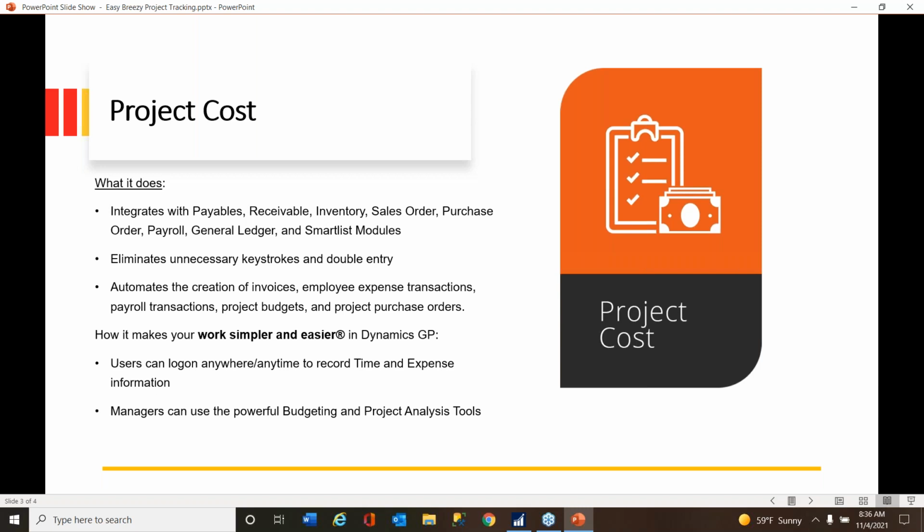It makes your work simpler and easier inside GP by allowing your users to log in anywhere, anytime to record time and expense information. And managers can use the powerful budgeting and project analysis tools. Let's see how.